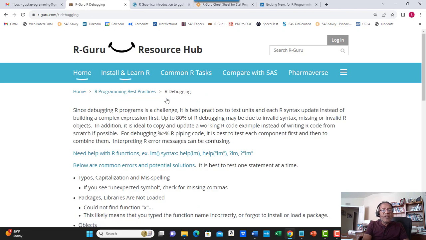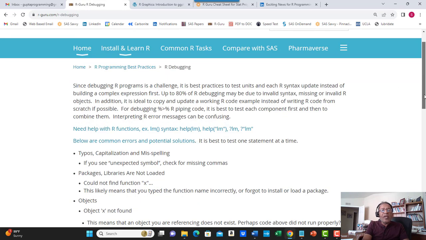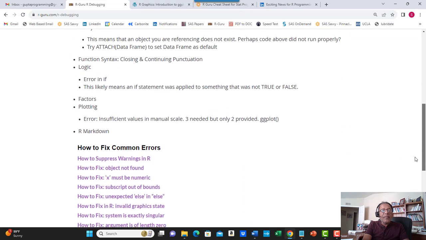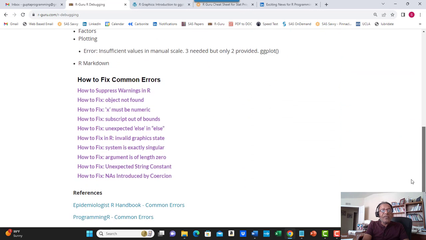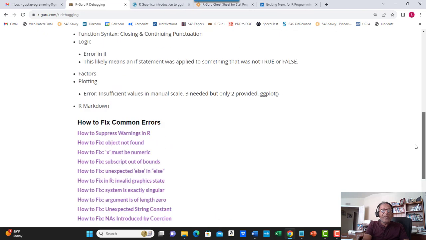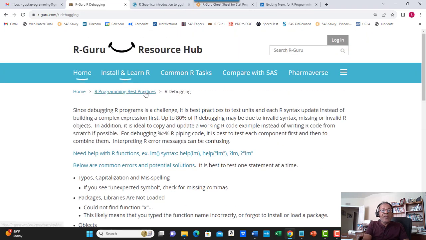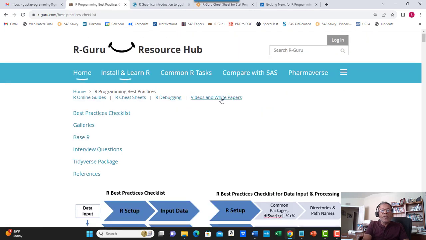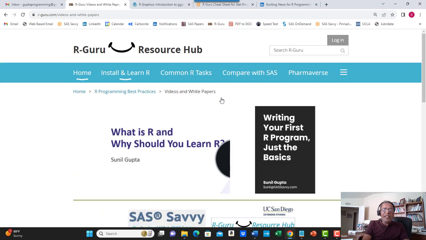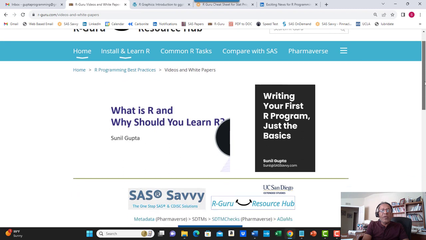Other things that would be of help when you're programming in R is debugging. So I have a list of references for common fixes. Debugging is a very important concept when you're working with R, because it can be a little bit difficult. So the best defense is to write code that works well from the beginning, and the way you do that is by having examples that work well.